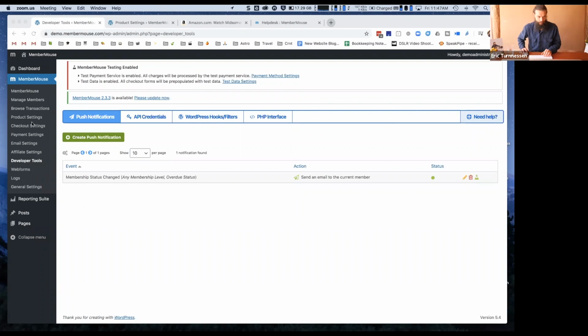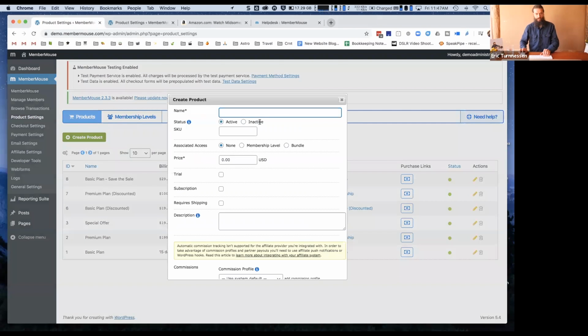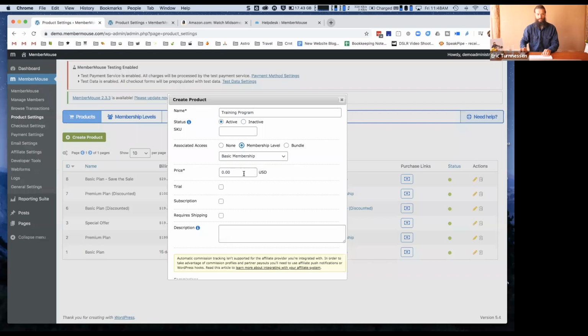So it's really straightforward. You go to product settings, create product. We'll just call this training program. Doing things this way is actually going to be good for my eyes because my computer is this far away from me, and so things are slightly blurry. My eyes will have to strengthen to do this.